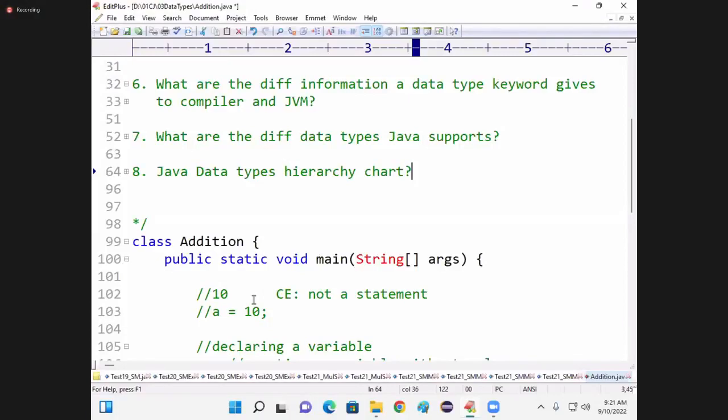Under reference data types, how many reference data types are there? 8. What are the 8 reference data types? Array, class. Under a class we have interface, abstract class, final class, enum, annotation, record. We also have two more classes, like sealed class and unsealed class, that I will discuss later. So this is the complete hierarchy chart.